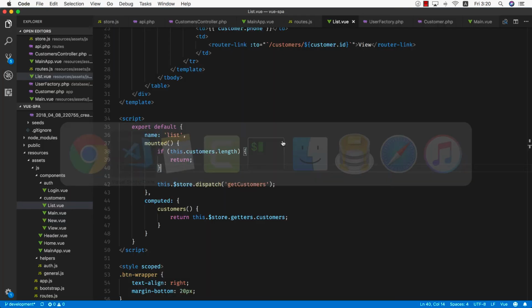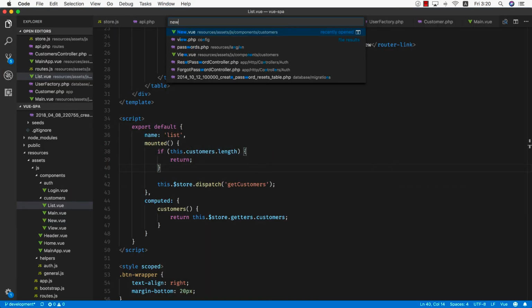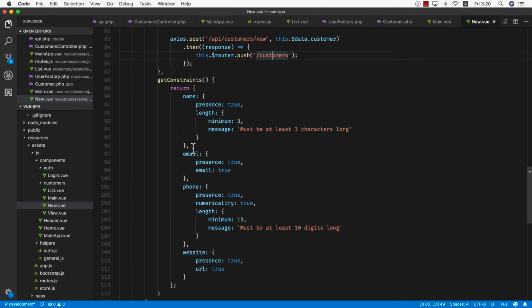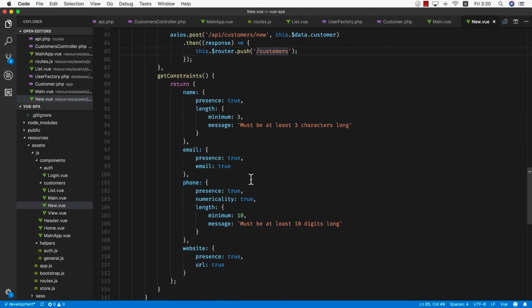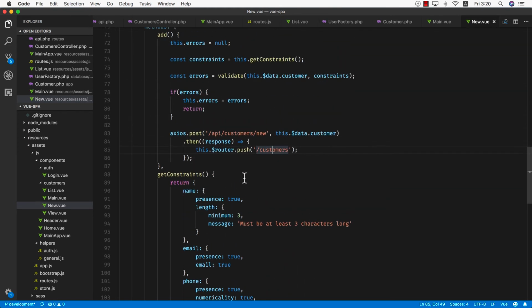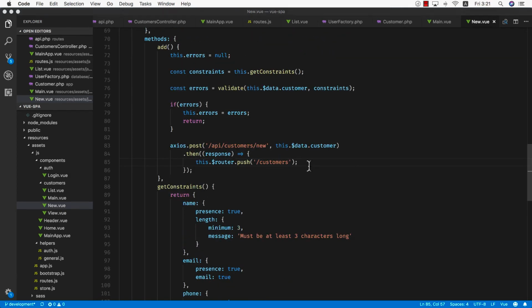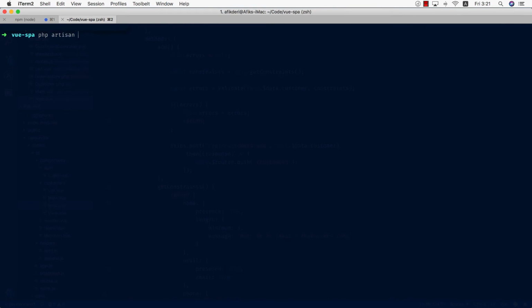There's one more thing I wanted to add. Inside our customers new component, we are doing validation here to make sure that the name, email, phone, and website fields are validated, and we can send them back to the API. The problem is that we don't have validation in our backend. So what I want to do now is to add a custom request and make sure we have those same rules in our backend. Okay, and the way we do that is by calling php artisan make:request, and the request name, let's say CreateCustomerRequest.